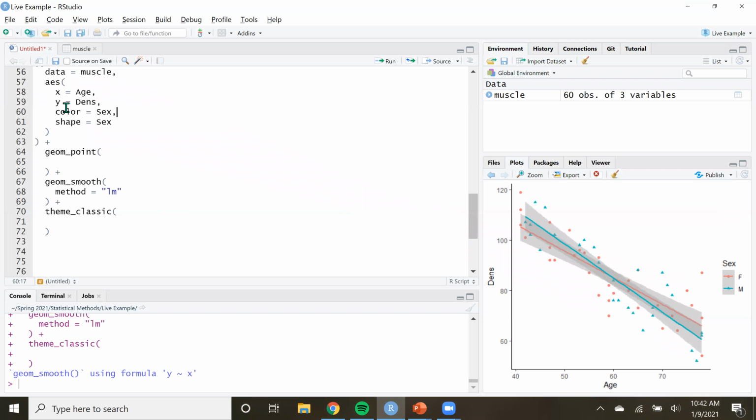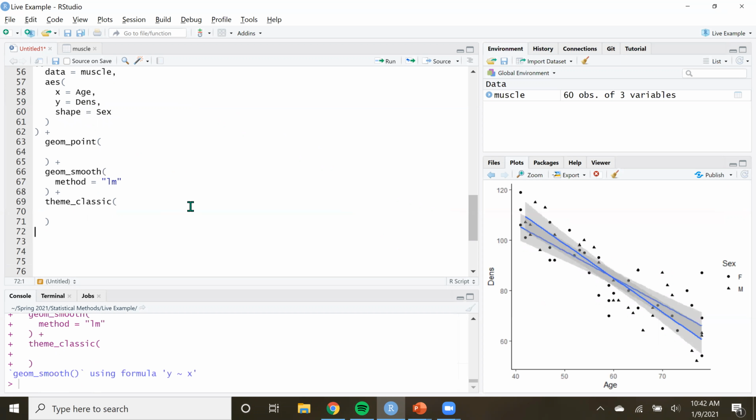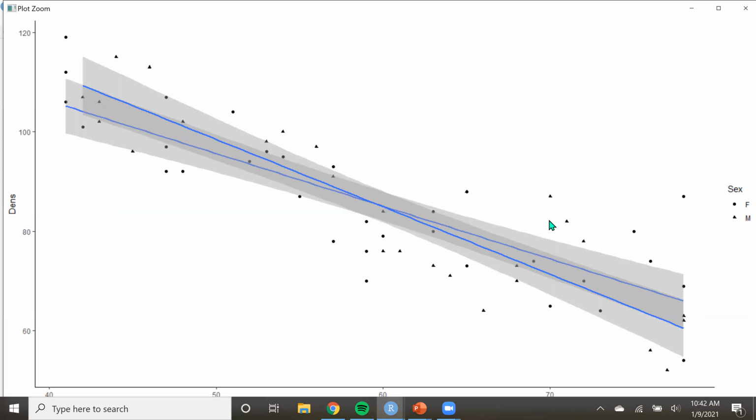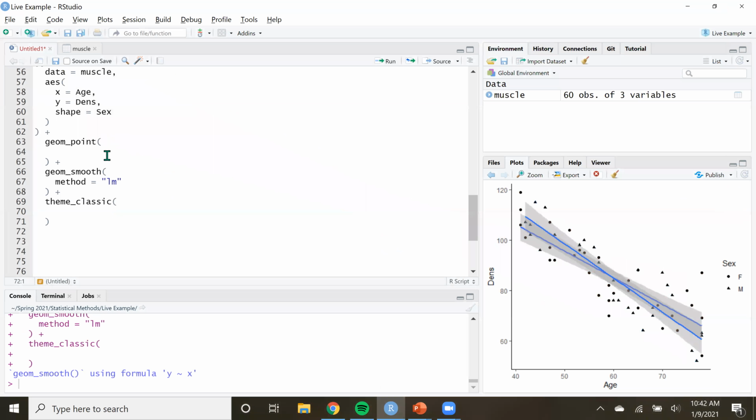If we just did shape, so let me get rid of that color line. I'll delete it here. What's that going to do? Not helpful, right? Because it is plotting the points differently, but it is not plotting the lines differently. We don't know which one is which. Okay, and that is not helpful. This is a bad plot. This is horrible. Oh, it's awful.